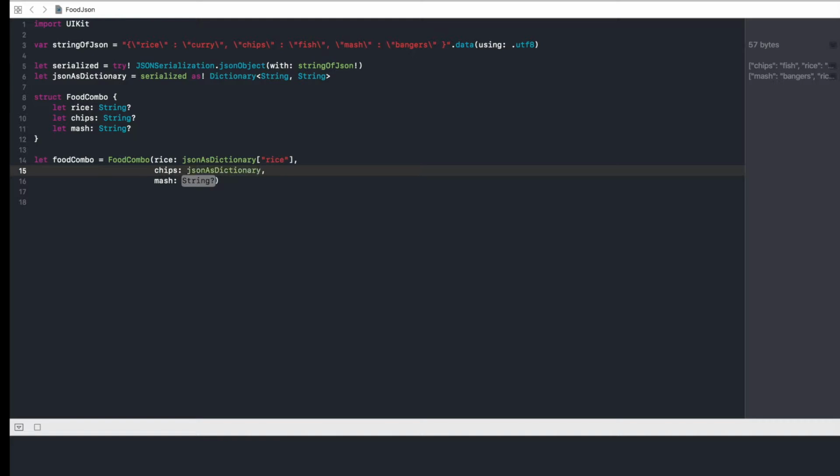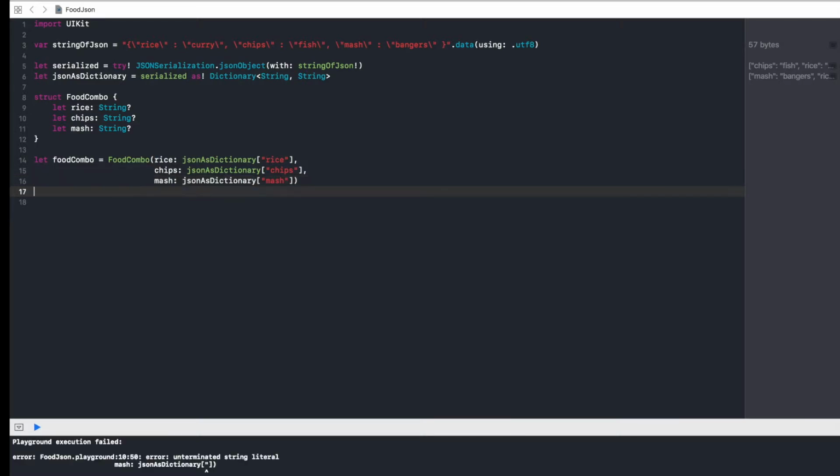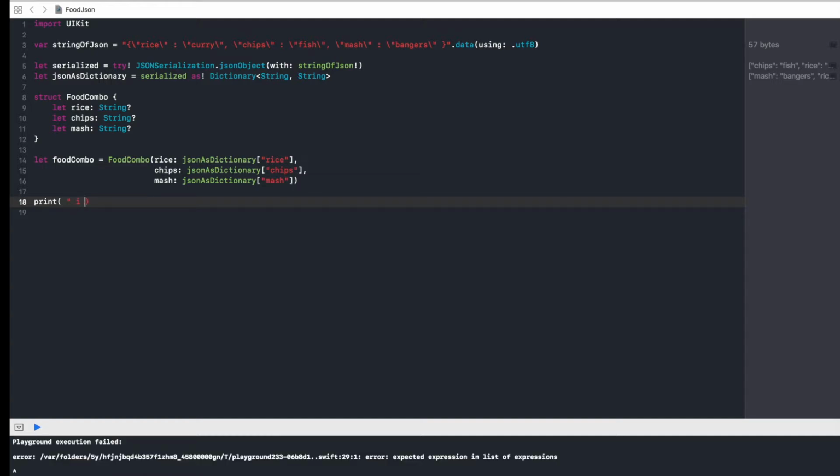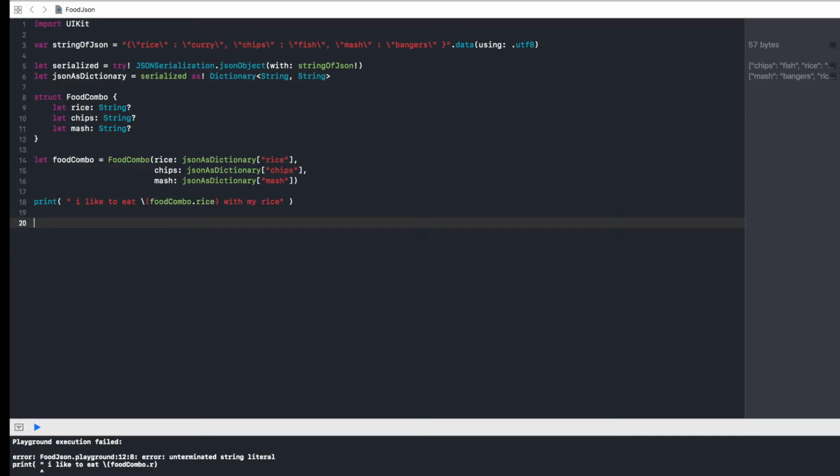Same here, except this time we'll be looking for chips, or fries for our American friends. It's chips really, and mash. And we should be able to print out, I like to eat something with my rice. Give it a second to think about that.